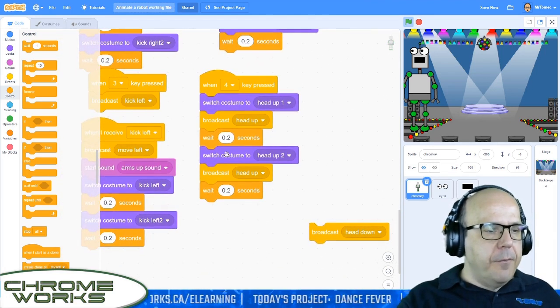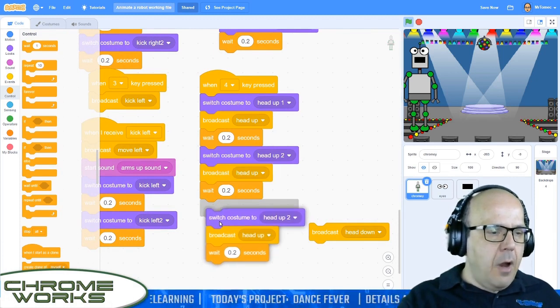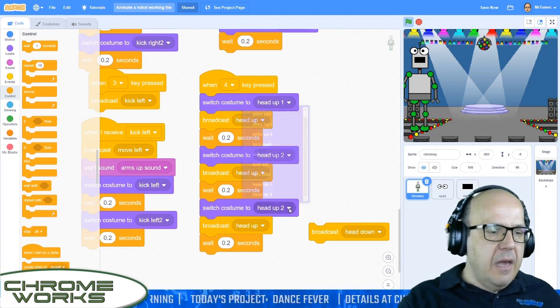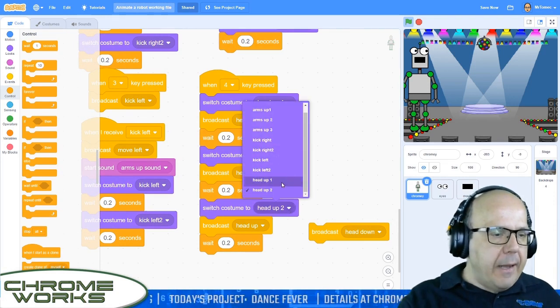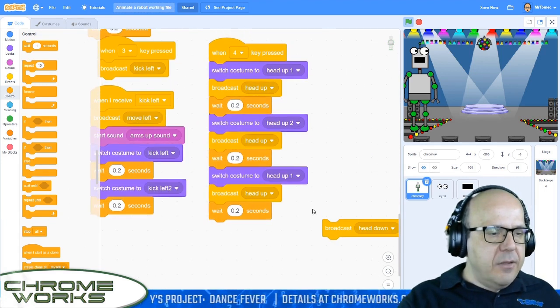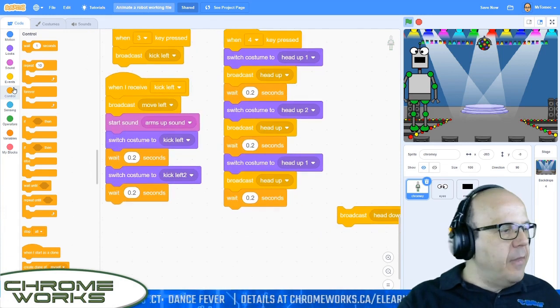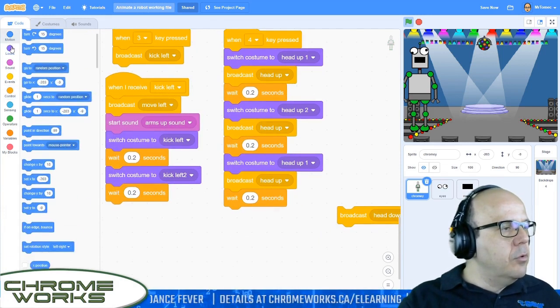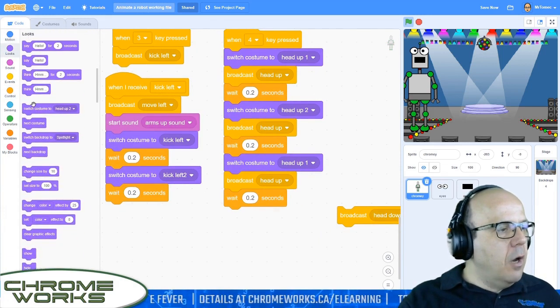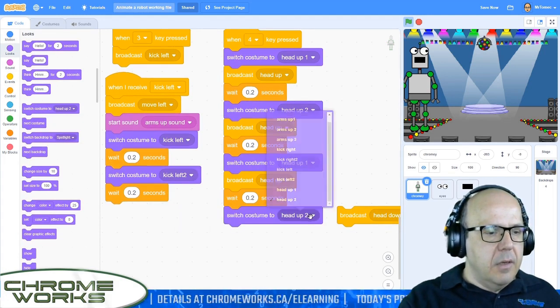So I'm going to move my cursor over the second block here. I'll go duplicate. I'll copy those last 3 blocks. Now I'm going to go back to head up 1. And at the end of that, I can go back to default. So I don't even have to set up any other commands for that. I can just tell it switch costume to default.